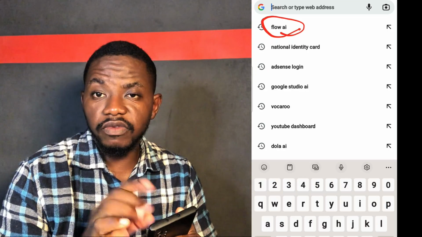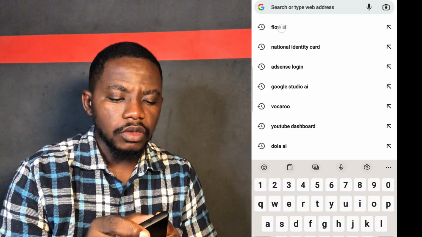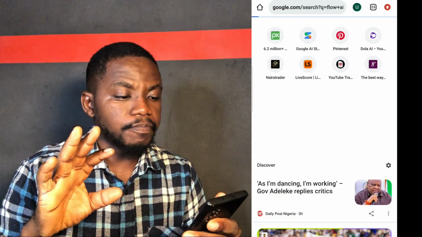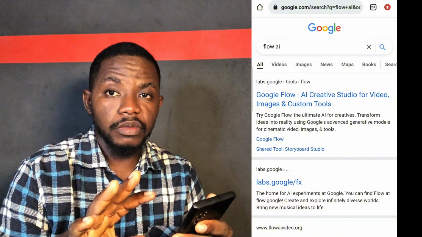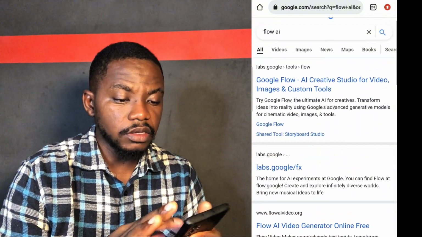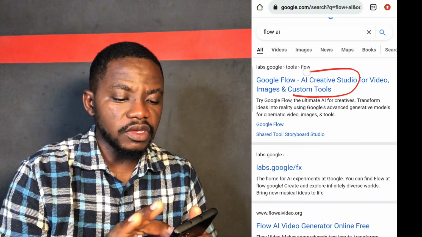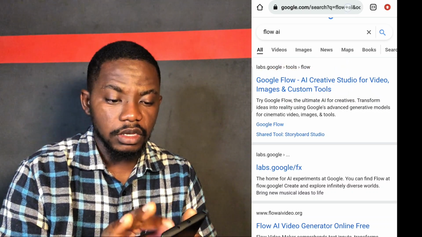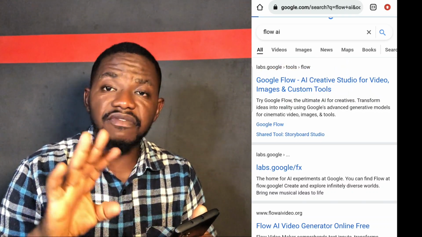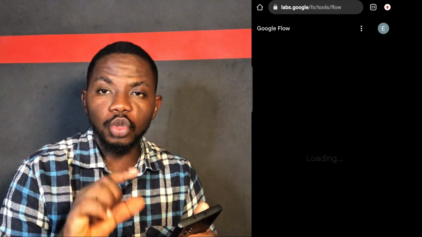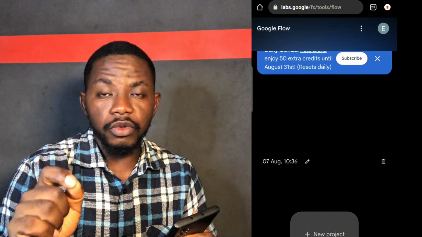Follow me. First thing you need to do is log into Flow using your Chrome browser. Once your Chrome browser is open like this, you search for Flow AI. You see where I circled for you, that is where you will click. Then wait for Flow AI to display. Once you see this on your device, tap on this first link. When you click on it, it takes you straight to the landing page of Flow AI.